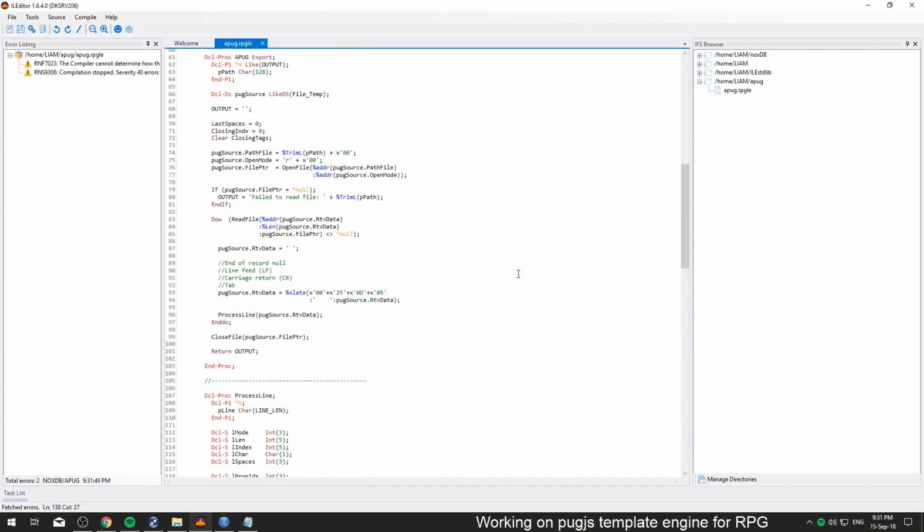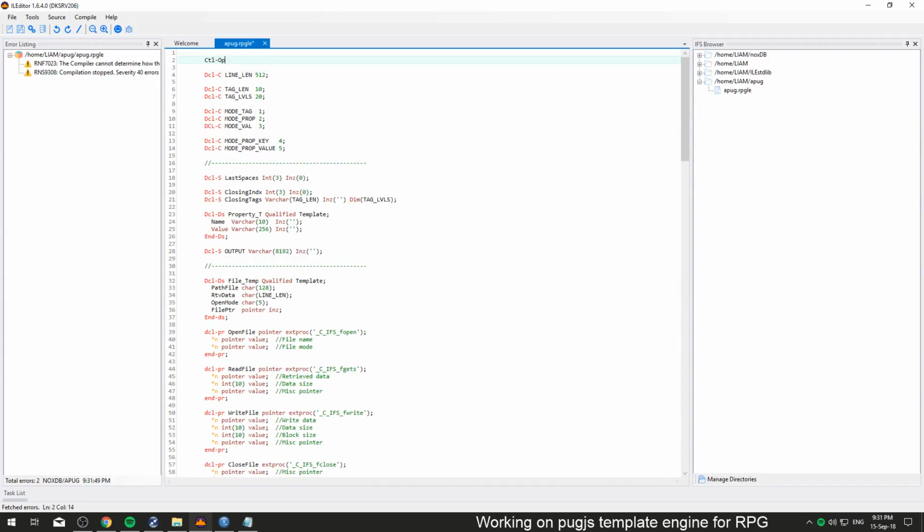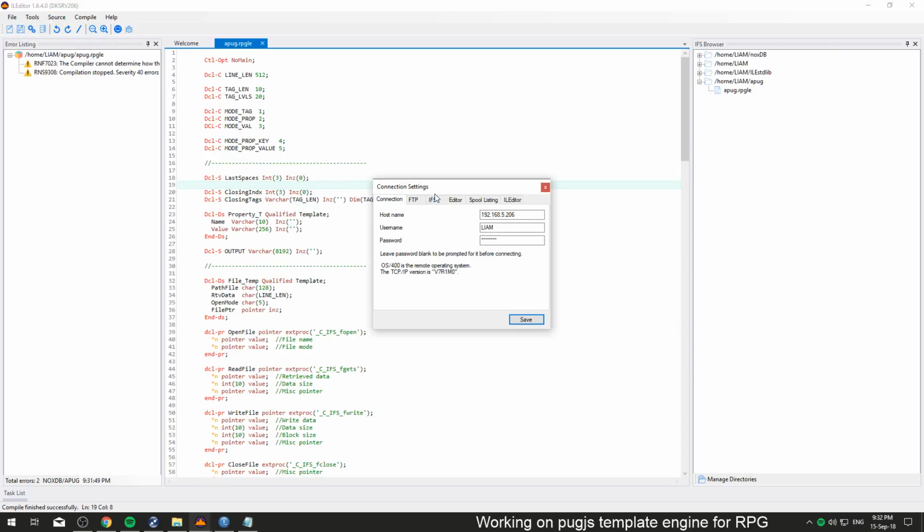Compiler cannot determine how. That's because, silly boy, CTL opt no main. Save. Control C. Cool. What library is this actually building into? That is a problem, because I need it to build. Yeah, wrong library. Liam. Let's change this to APUG as well. We'll build it into Liam.